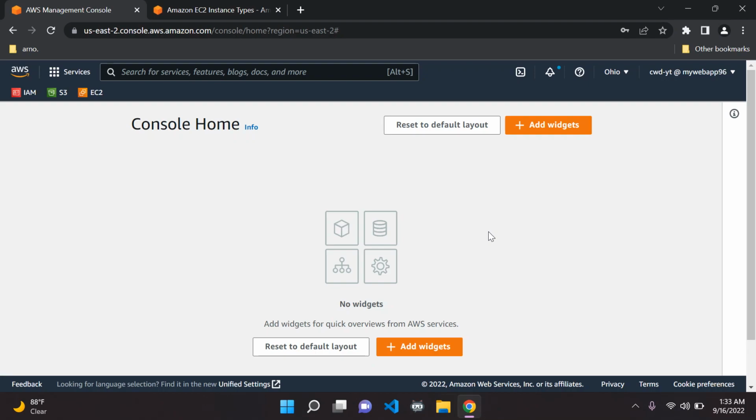Hey everyone, and welcome to the next lesson in this series on AWS fundamentals. So today I'm going to be teaching you about EC2 instance types. All right, so let's get started.